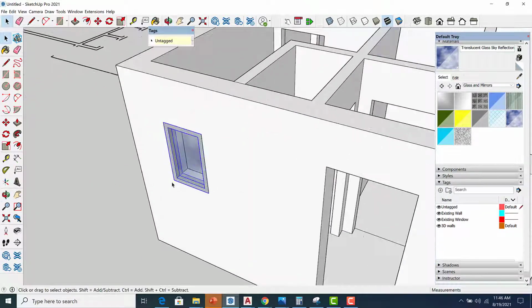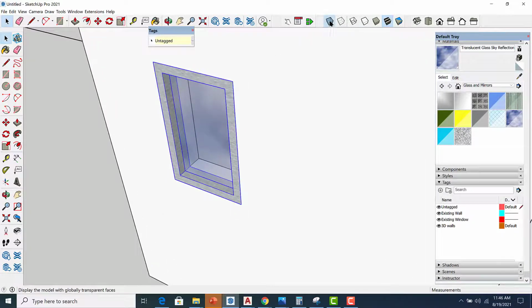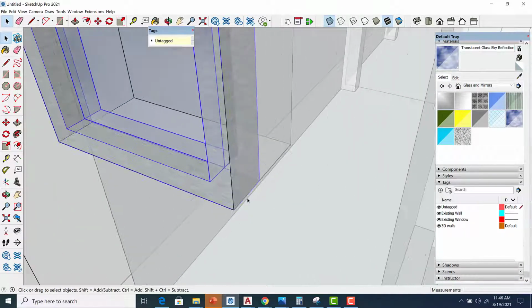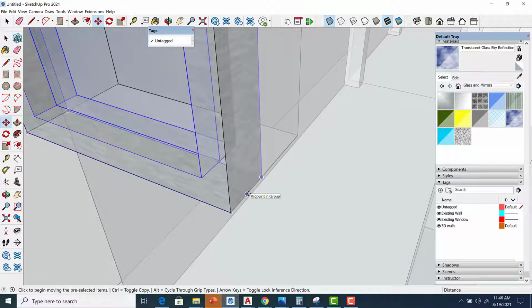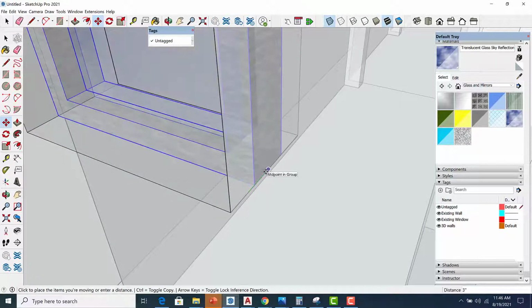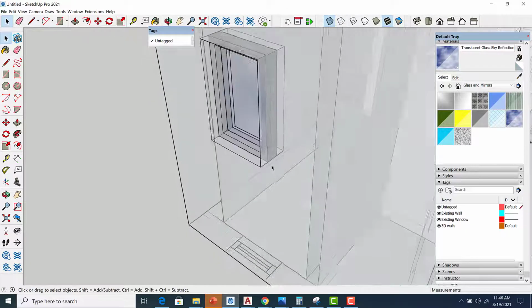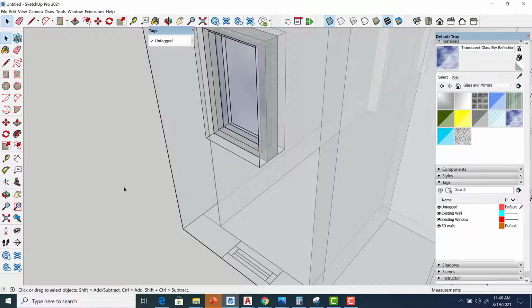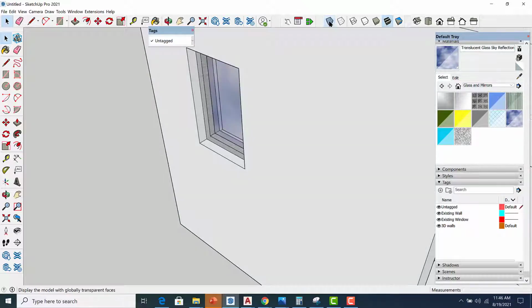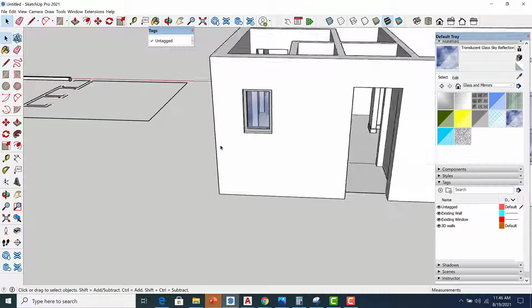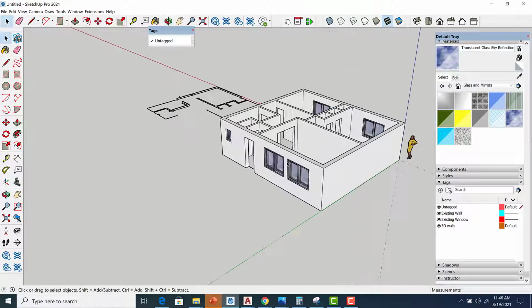I can read it from AutoCAD, or you can change the style to X-ray. Then I can move, see, midpoint to midpoint. Okay, when you see X-ray, you can easily grab any point. Even if you can't see it in a regular style, you can see it in X-ray. So now I have my windows.